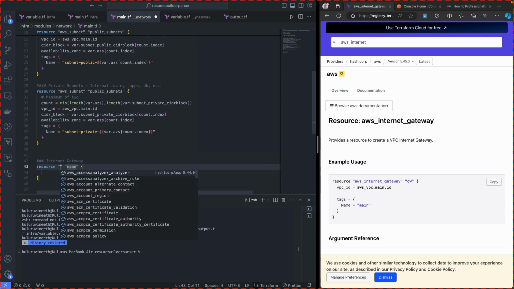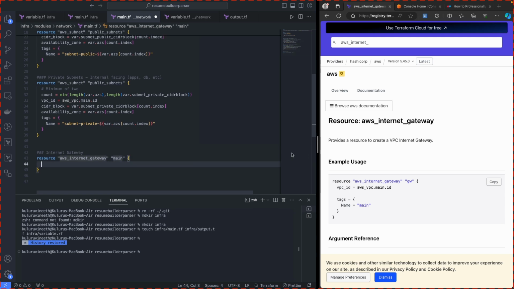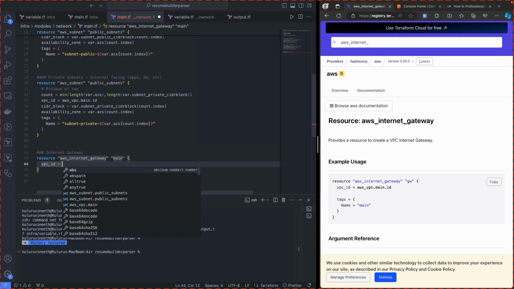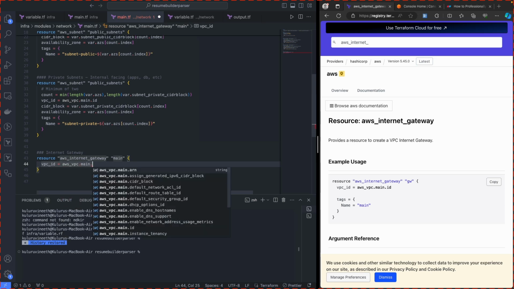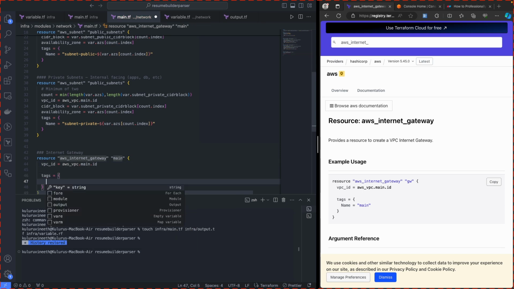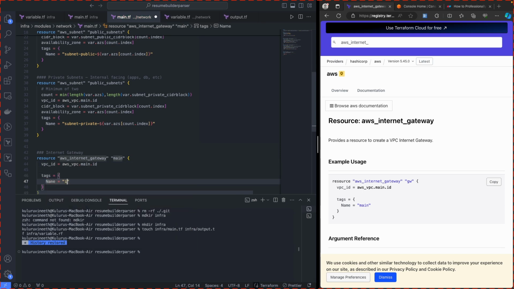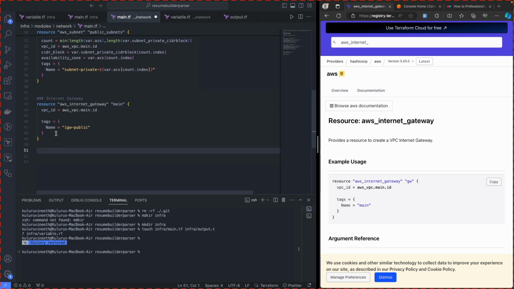So this resource is going to be this AWS internet gateway, and the name for this I'm just going to give in here as main, and the required param is nothing but the VPC ID. So this is going to be our virtual private cloud which we are going to create above, and then the tags. So I'm just going to give this as internet gateway public. Pretty straightforward tag I'm just giving for this.